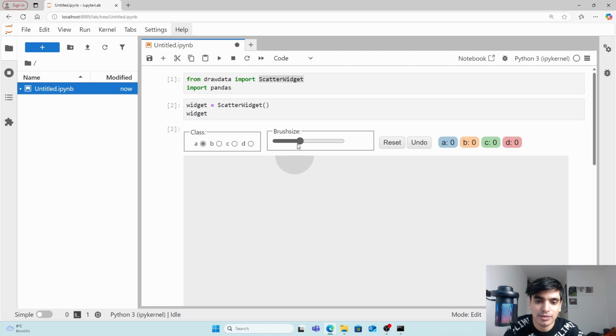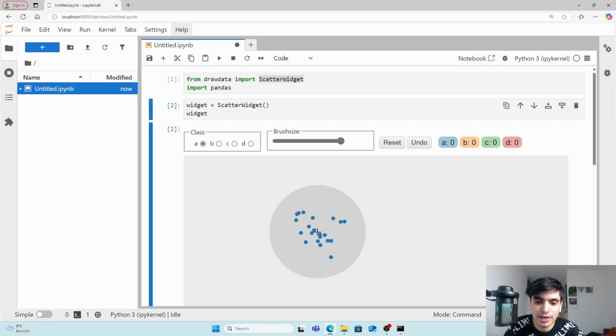Here you can make it smaller and bigger. So whenever you click, it will generate the data inside the radius of this brush size. So we are going to make this brush size smaller, and here you can reset everything. Just click on reset, and you can see that all of the data points are removed. You can also undo one step by clicking on this, and here you can see the number of points for each class.